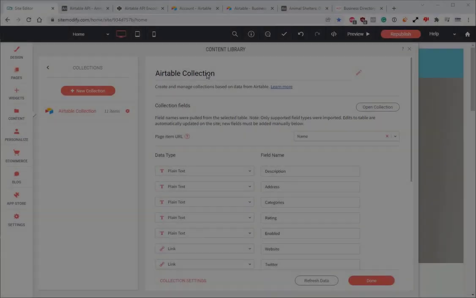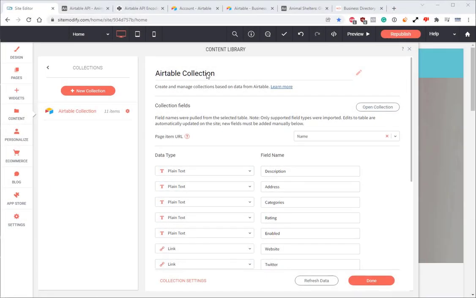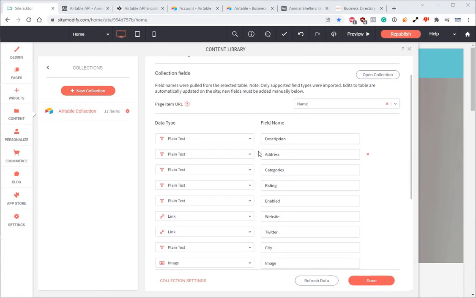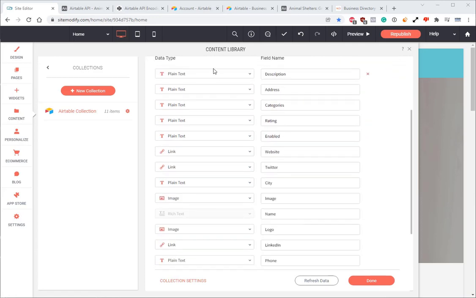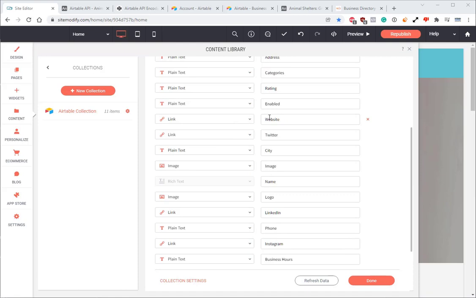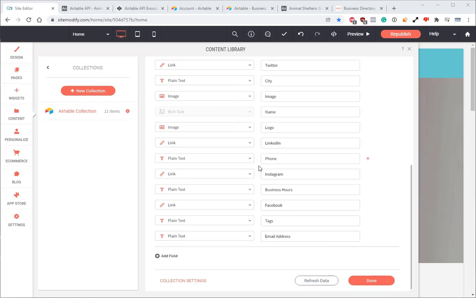right back. All right, we've got everything connected to the correct data type. We have every field connected to plain text with the exception of the website field, which is connected to a link, the social media fields, which are connected to a link as well, and then our image and logo fields, which are connected to image data types. So now that we're done here, we can go ahead and click the Done button, scroll down.